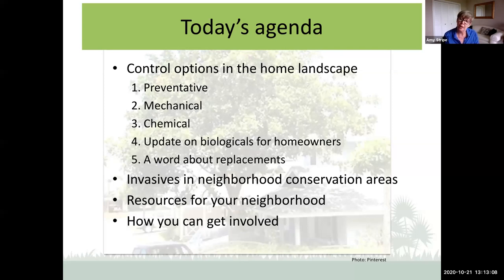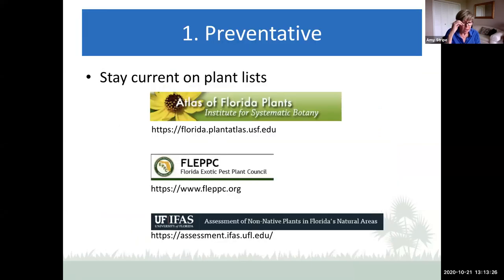Then we're going to talk about invasives in neighborhood conservation areas. That's a big topic, but I did want to touch on it because I know there's a great deal of interest in that. Then resources for your neighborhood, and then how you can get involved beyond your own yard. The talk today will be about 45 minutes, I should think, by the way.